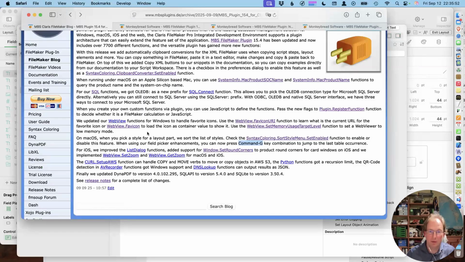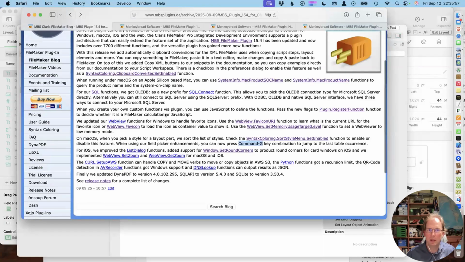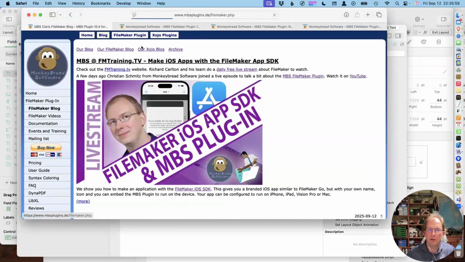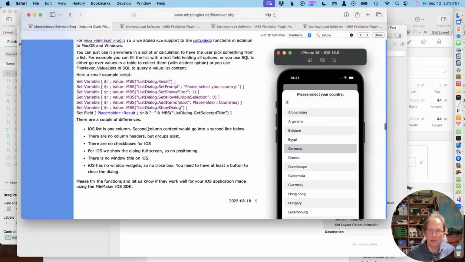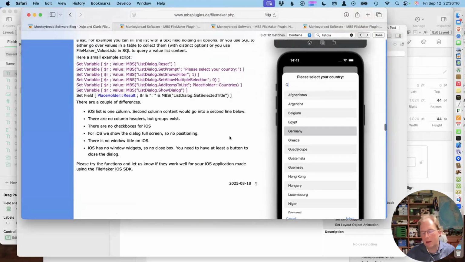Okay, next thing. What do we have? We have list dialog for iOS. So I don't have an iOS example here. We used to show one in a recent video. Here is a screenshot. So this is, for example, what a picker looks like. You can load whatever values you want into the list dialog. Could be coming from a table, could be a SQL statement, could just be a field with a list or a variable with a list, and you fill it in.